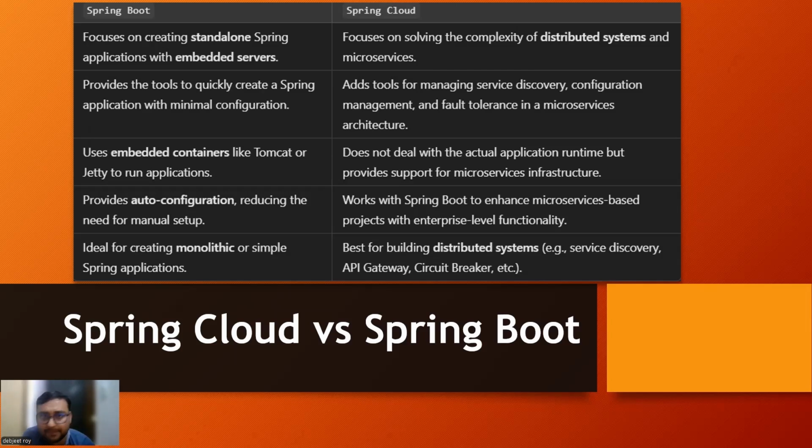So Spring Boot features will be there within Spring Cloud, but it adds extra tools, like for managing service discovery, configuration management and fault tolerance, like having a circuit breaker, Netflix Hystrix. Those things will all be present within Spring Cloud. So those things also should be kept in mind.